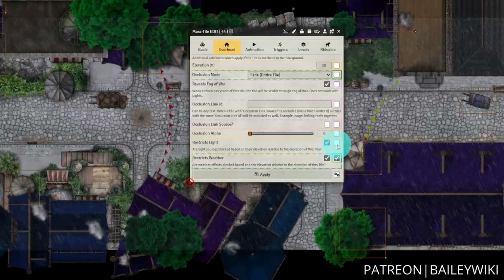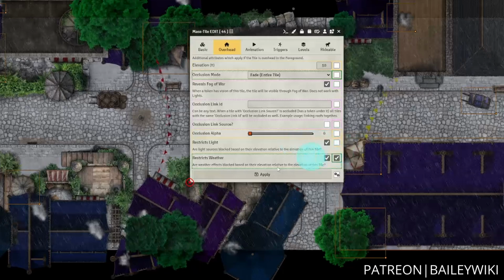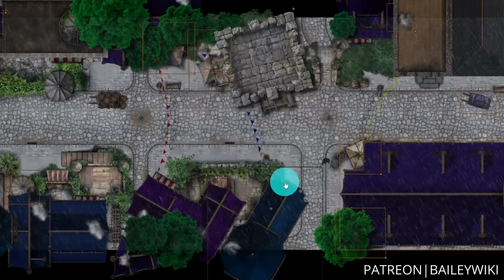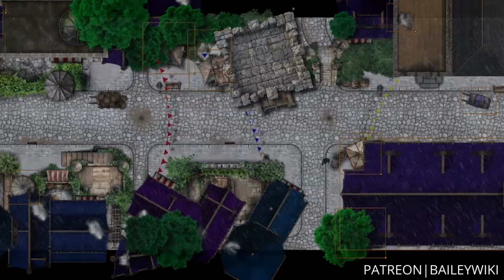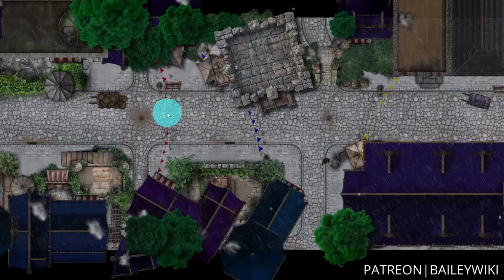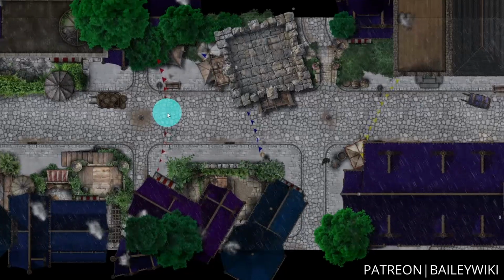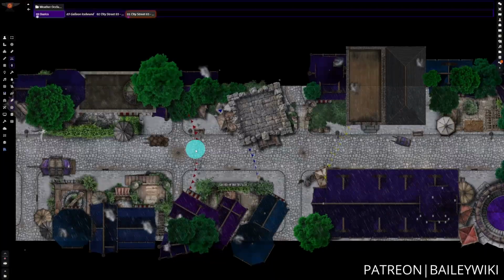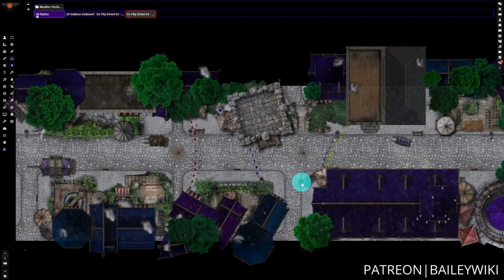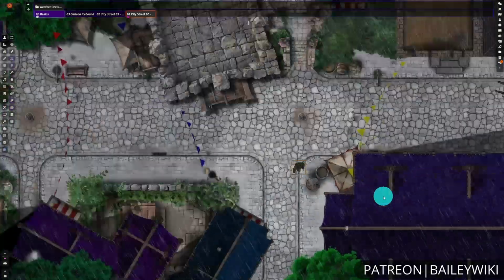You can optionally also select this Restricts Light if you want to as well. The reason why we're using fade here is because all of the tiles that should disappear when you walk underneath them will be set to fade. If it's set to none always visible, then that tile's never going away anyway, so you'll never be beneath it to be able to see that it's blocking weather there.